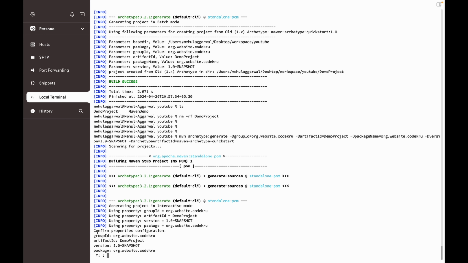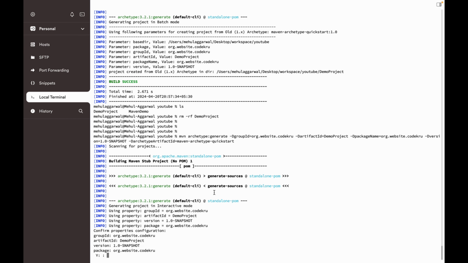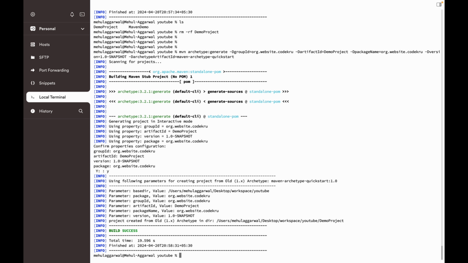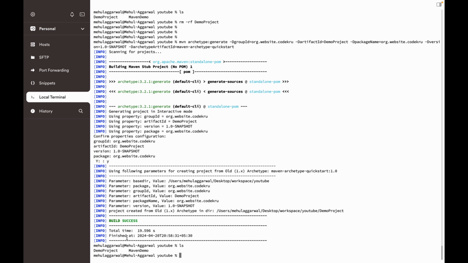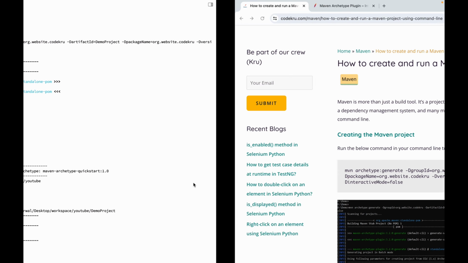So here you can see it is now asking us to confirm the properties that we have mentioned in the initial command, because we have not used interactiveMode equal to false. So by default it will prompt us to verify the things, and then we have to confirm it, and only then the project will be created. Okay, so this is the usage of interactiveMode equal to false.